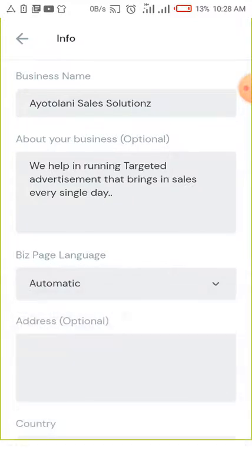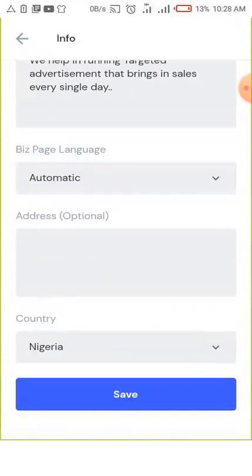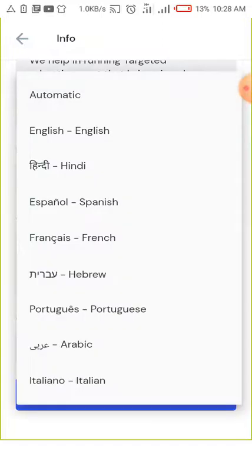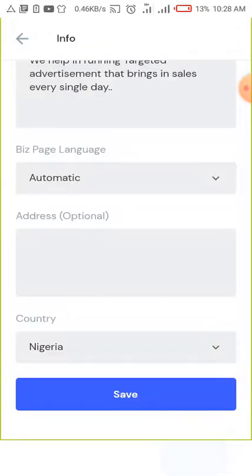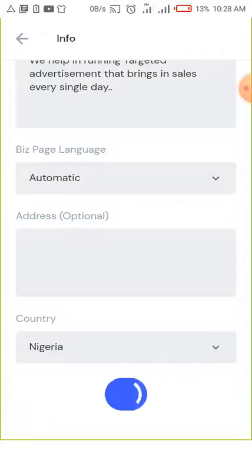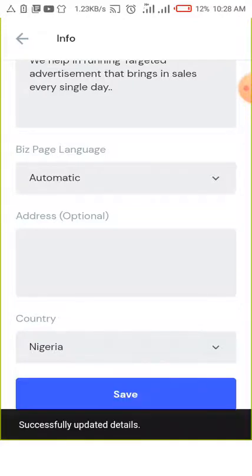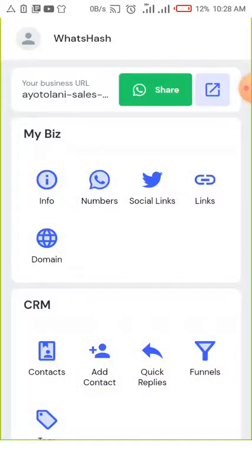So once you paste it like that, then the page language, leave it in automatic. Or you could choose English, but leave it in automatic. Then the address, you can input your business address, your country, Nigeria, save it. Once you save it, you have set up the first home page of your store. That is the first home page, the page that your customers are going to view. You get it? So your numbers, go to your numbers.